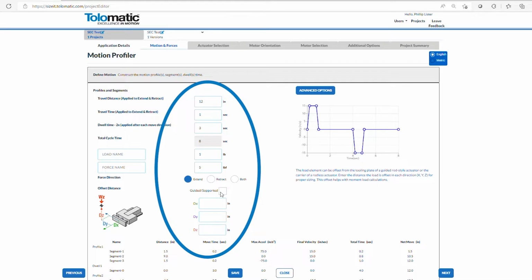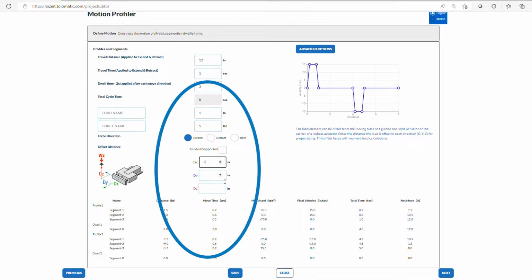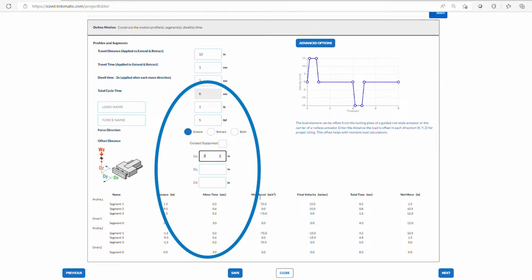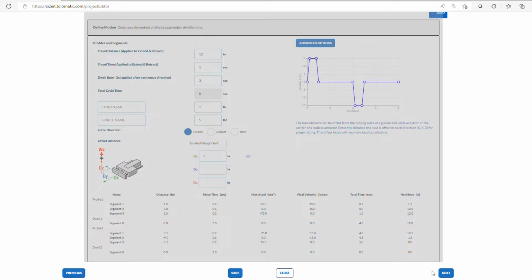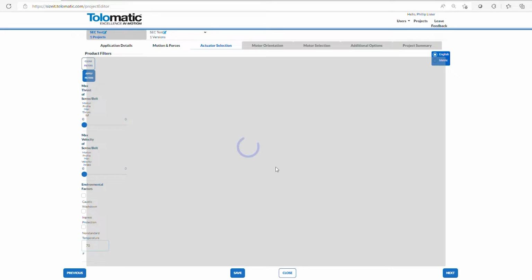So, guys, I'm going to leave this unchecked for now, and I'm going to go ahead and put in the offset distance. I'm going to just put in 2 inches for this D sub Z axis. I'm going to leave the other two at 0 for now, and I'm going to click next. And it's thinking, and it's going to take us to the next screen.